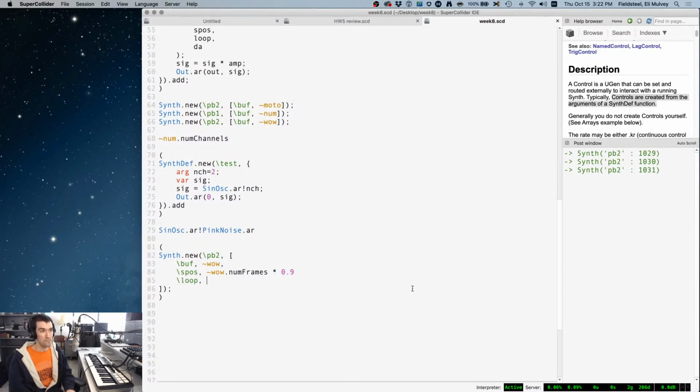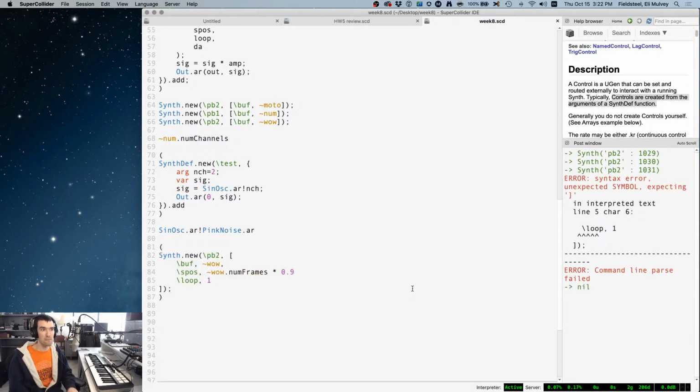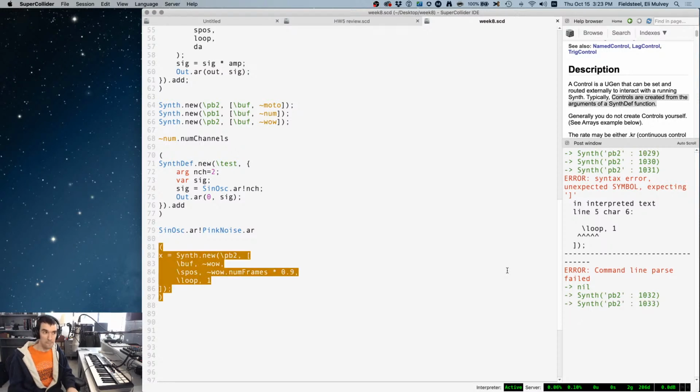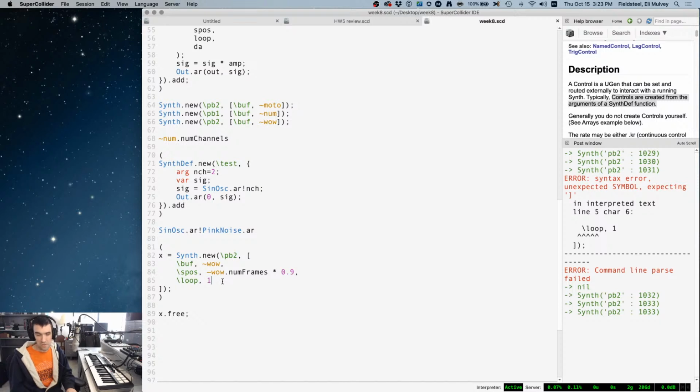If we want to loop, we can just say, when we make the synth, loop it. So if we get to the end, ignore the done action, just go straight back to the beginning. I forgot a comma at the end of line 84. Probably should have given this a name. So we can turn loop on, and the done action gets ignored.